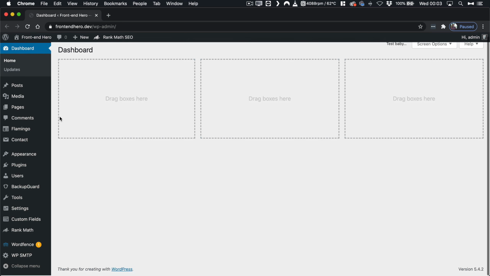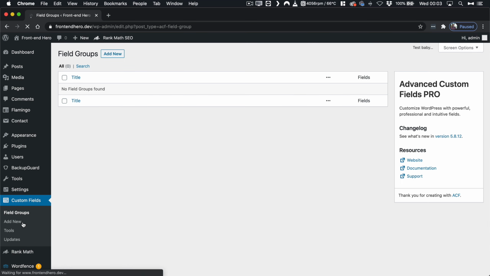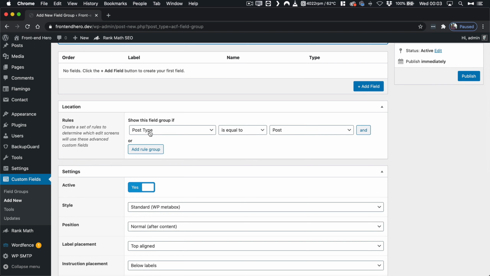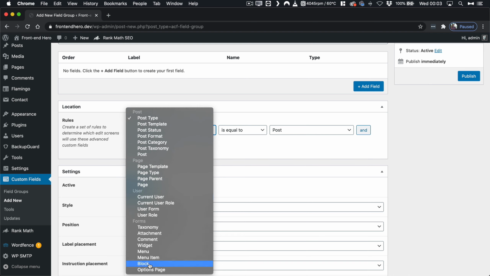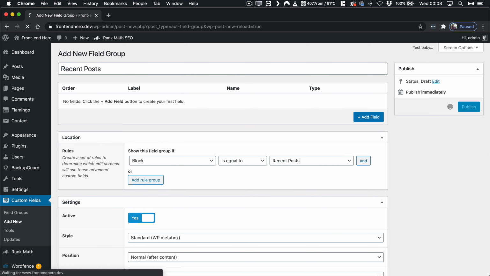So we're going to go into our custom fields panel as you normally would, and we're going to add a new group. So now we're just going to call this recent posts. And now instead of linking it to a post type or a page or whatever, we're going to scroll down near the bottom, click block, and luckily, no errors, our block is there. So now we're just going to give that a quick publish there.